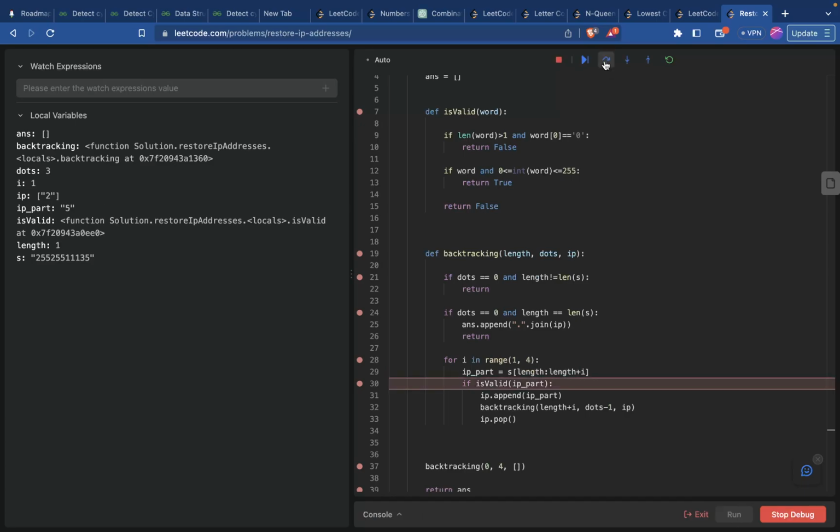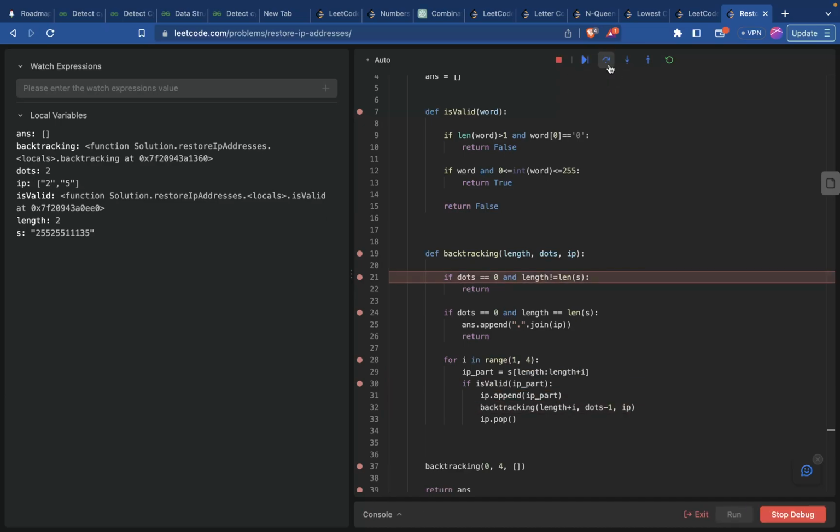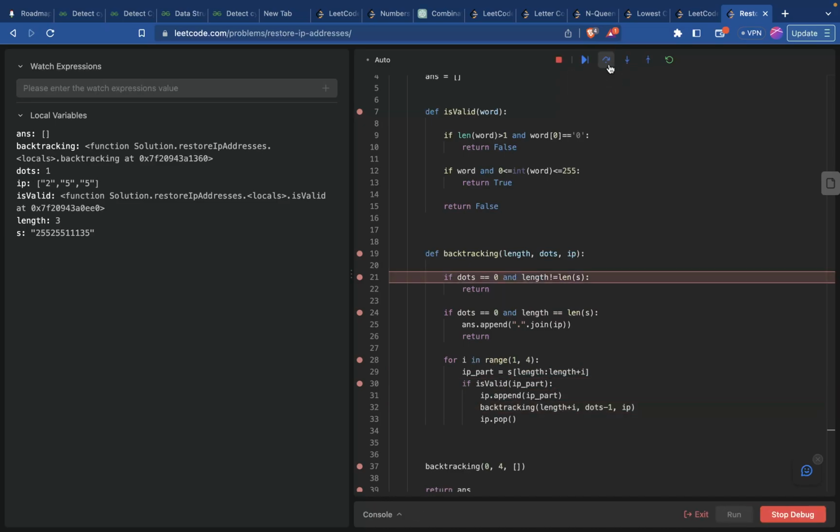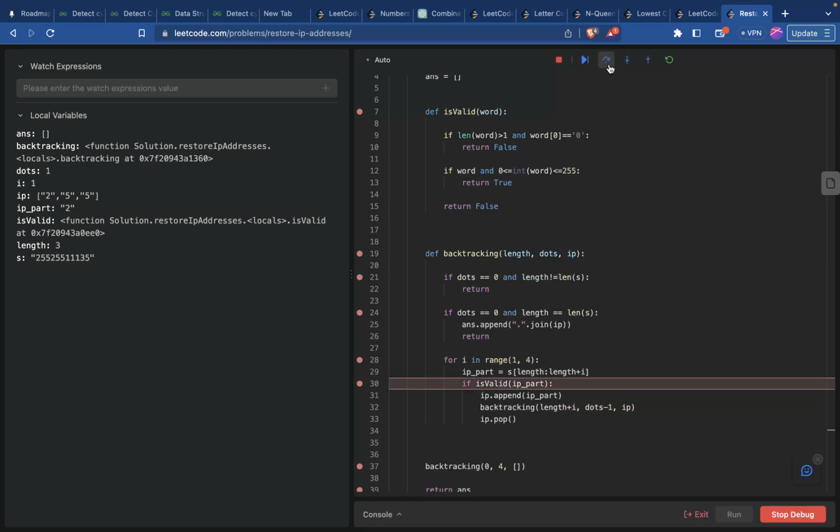Since it's coming back to the function, we'll check if the next element, which will be a 5, is valid. Then we'll append it, backtrack, and do it again. Now we'll reduce the dots again. Dots are 2 now. Let's find the next 5. We'll add it and decrease dots again. Now we have taken 2, 5, 5. Now we'll do it one last time, which will take the fourth 5, and we'll call backtracking again.